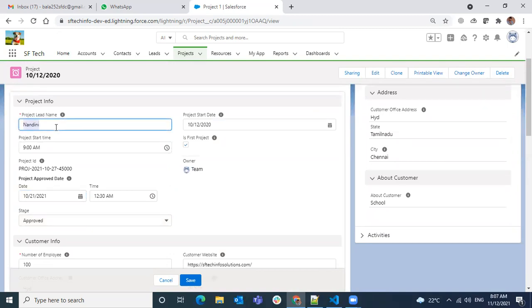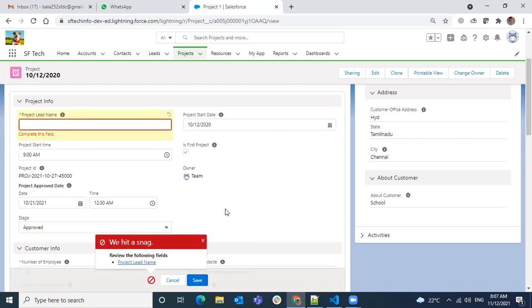Sorry, can you say the last line again? Okay.